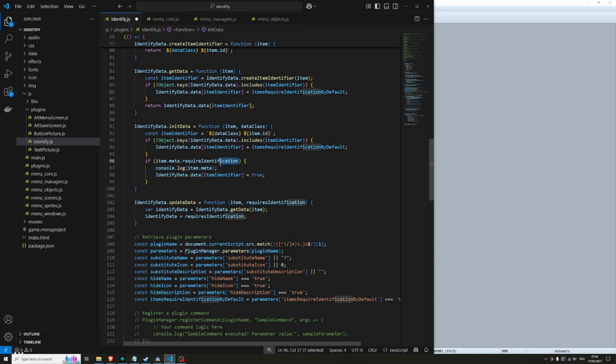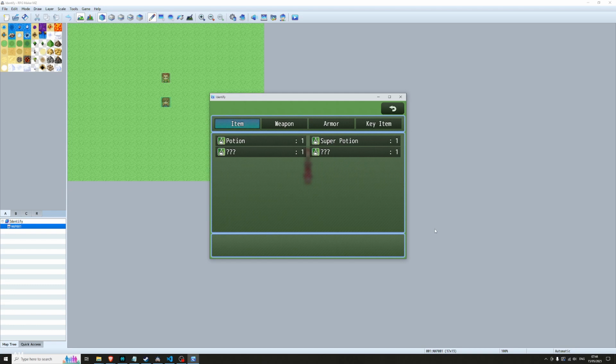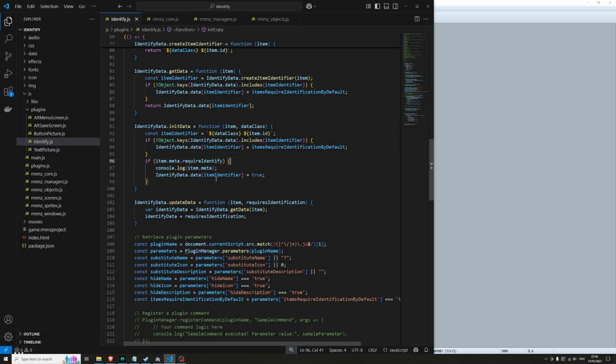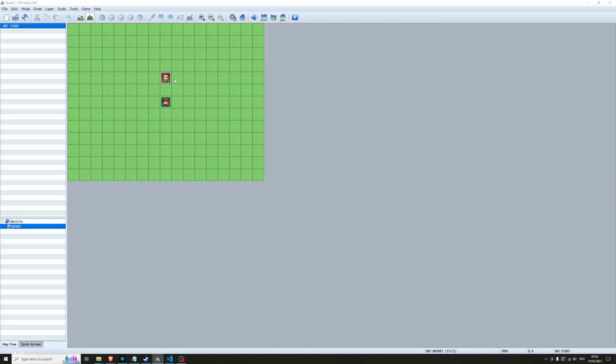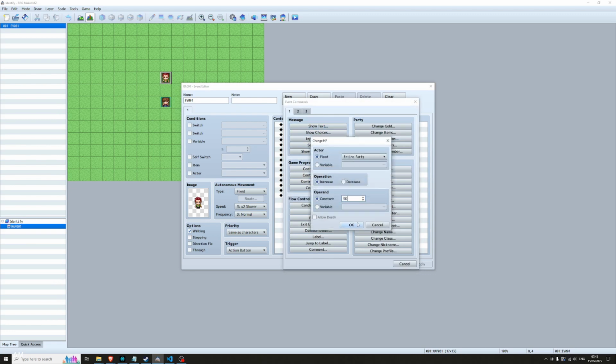Require identify. Okay, we're back to where we were, but with some way of setting it to true now, or saying it has been identified. So let's say the first thing is going to be, let's change everyone's health. We'll reduce it just by a little bit.